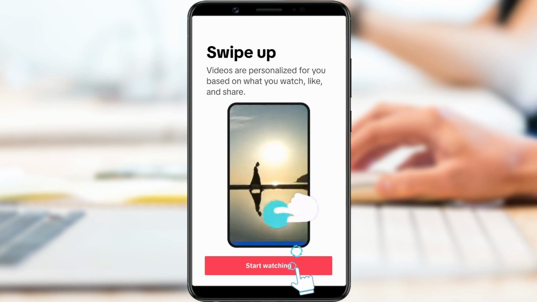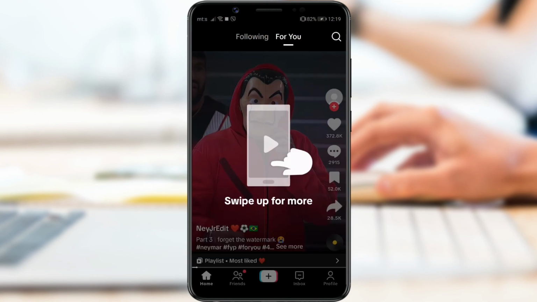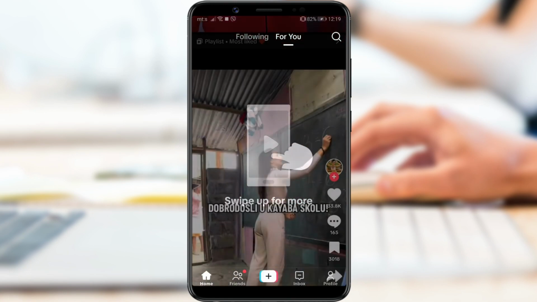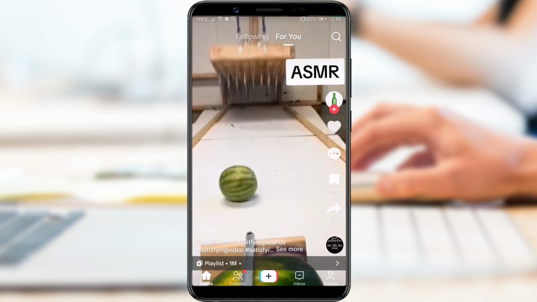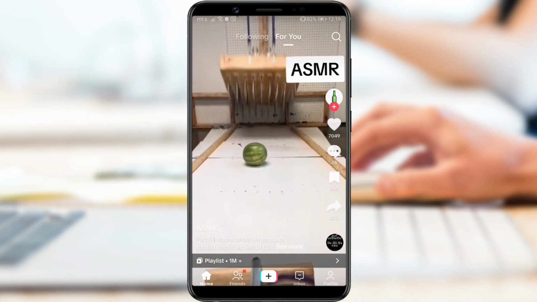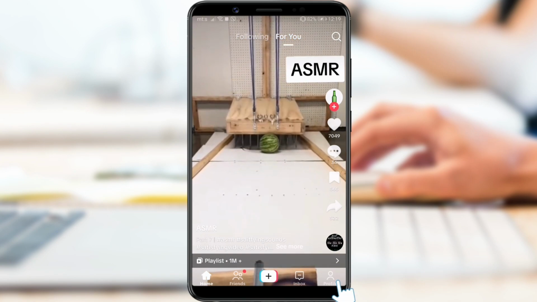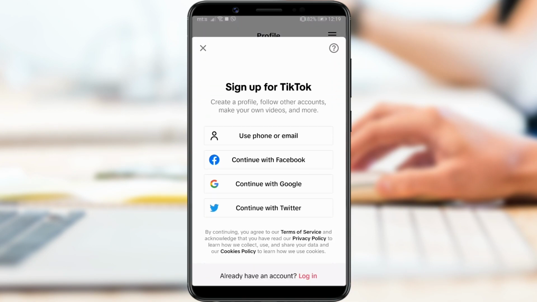Click on Start Watching. You'll see TikTok suggested content. Swipe up to watch more videos. Now, let's set up our profile. Click on the profile icon in the bottom right corner. As you can see, there are multiple ways to create an account.